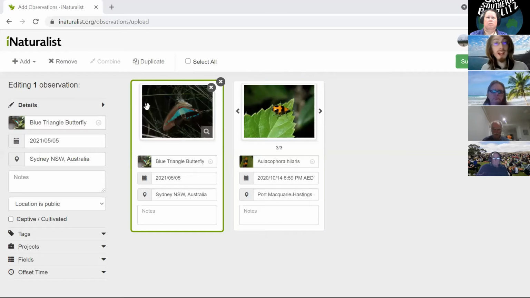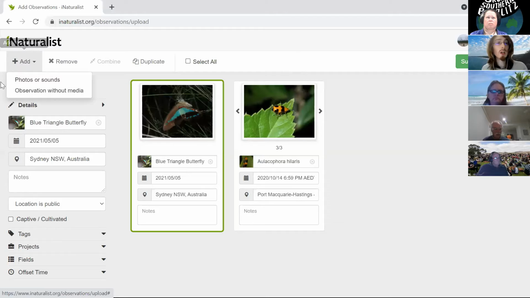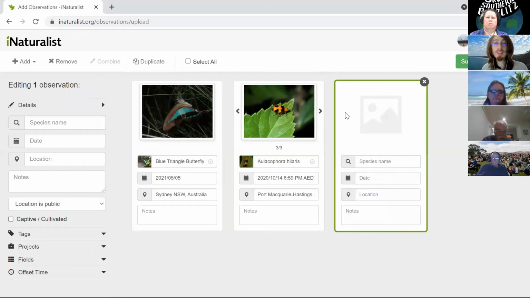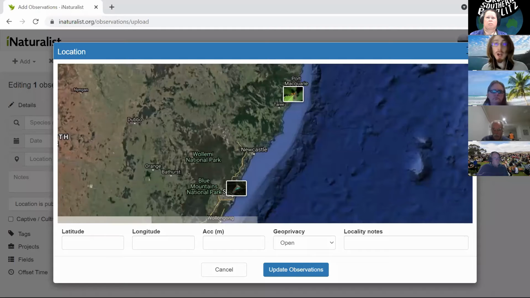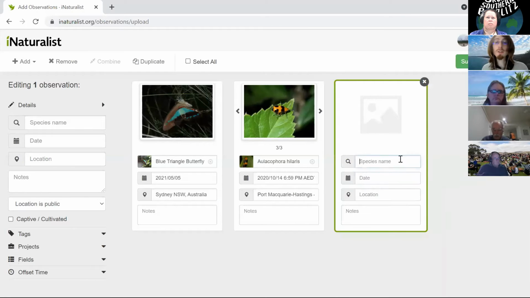So what you would do in that case is you would go up to the top left-hand corner. You click this add button. You then click this second option, which says observation without media. And what that does is it creates a blank observation for you. So you then have to fill out the location manually. You have to fill out the date manually, and then you type in whatever you saw. So let's just say I saw a dusky wood swallow.